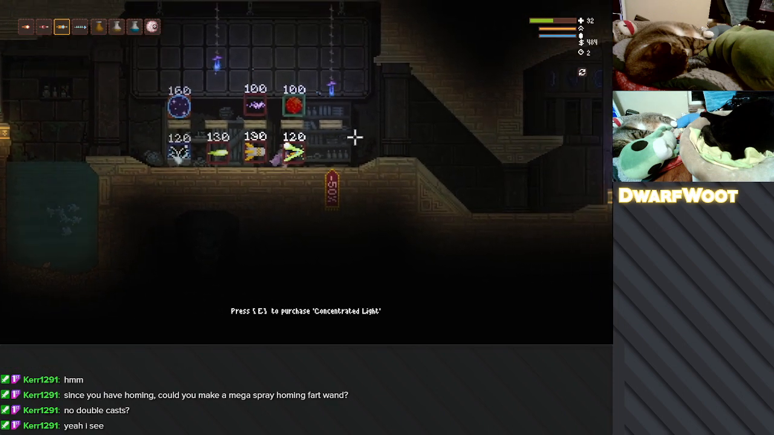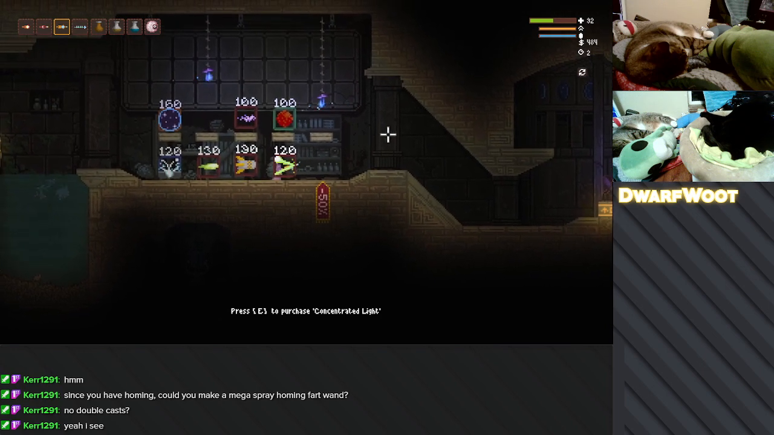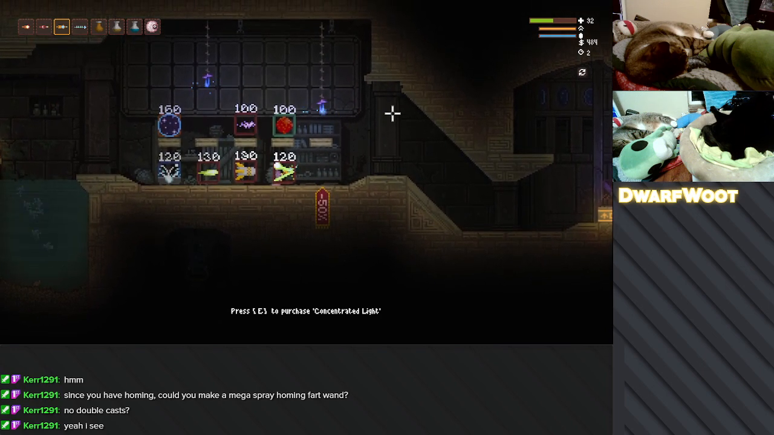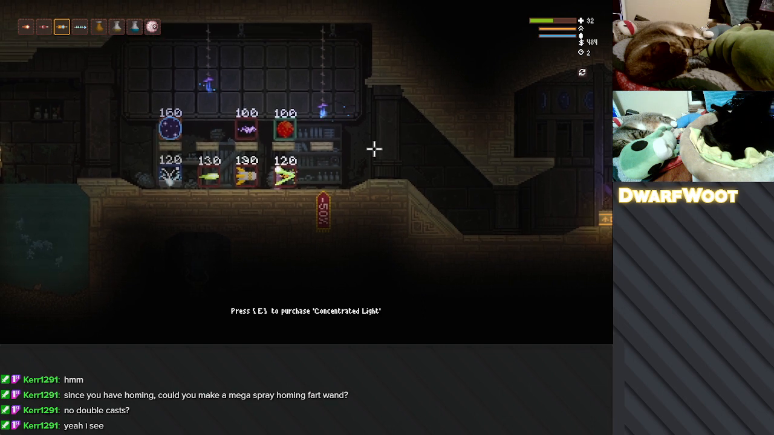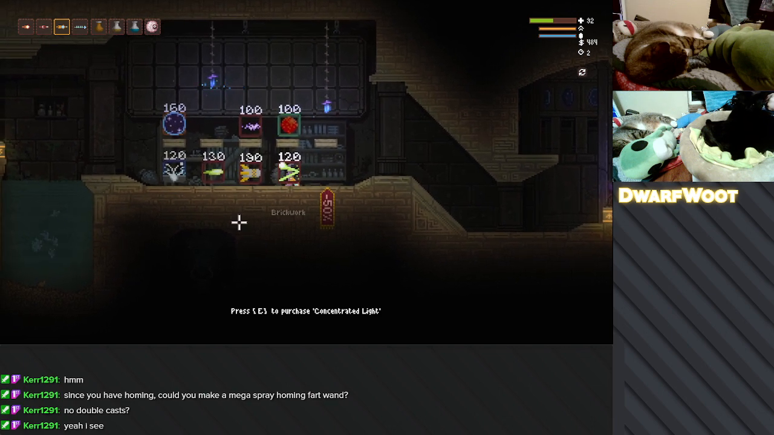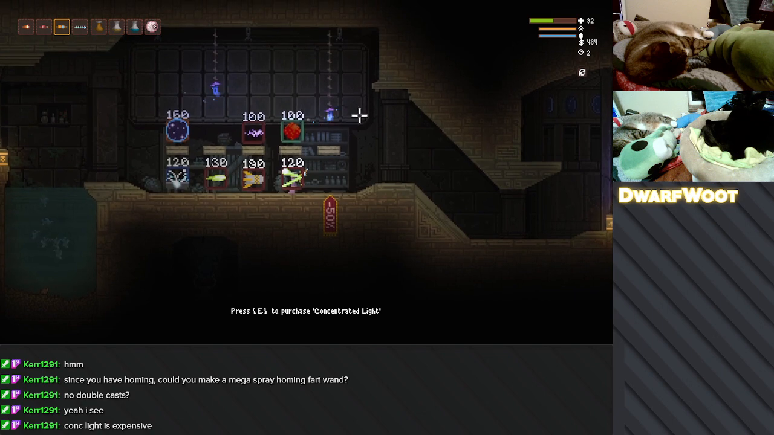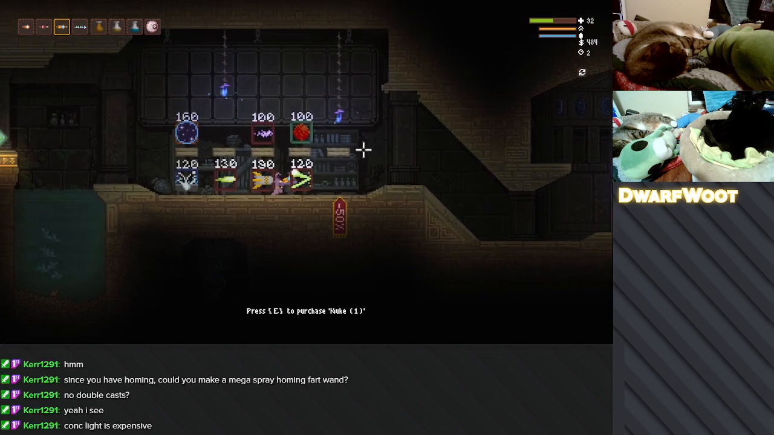I forgot how much mana light can concentrate. Oh, you know what? I don't really want concentrate. I was gonna say maybe concentrated light because we have the stuff to offset the mana. But we have almost died from concentrated light so many times.